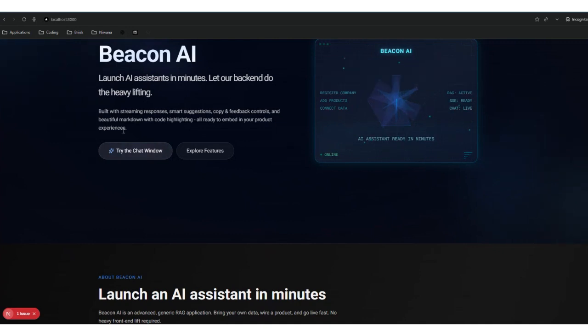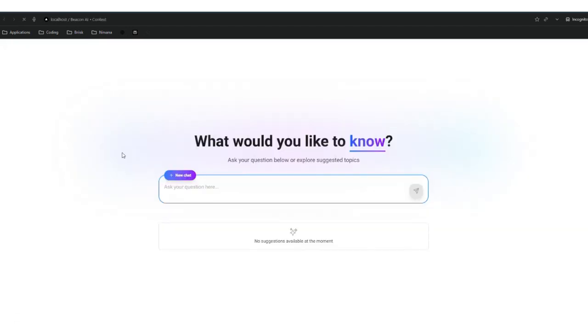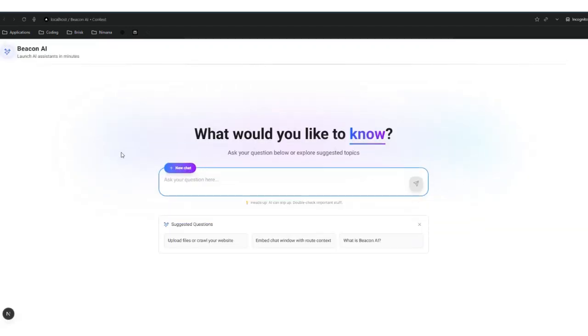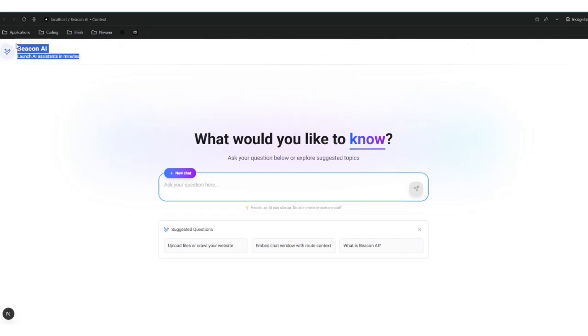So to launch a chat window here, we have an option, try the chat window. Once we click on that, this is how the window looks. Let me start with the heading. Here it's basically the chat assistant heading. You can name it whatever you want. I will show it in some time. And here we have the description. You can add whatever description you need. And we have the logo here. This is just for branding purposes.